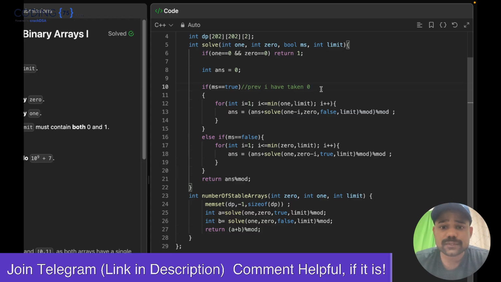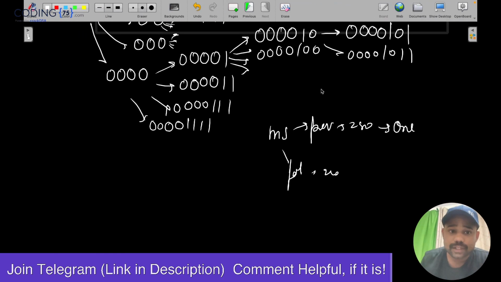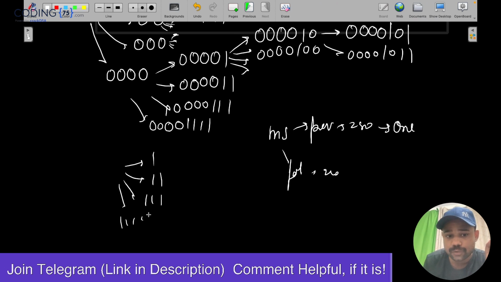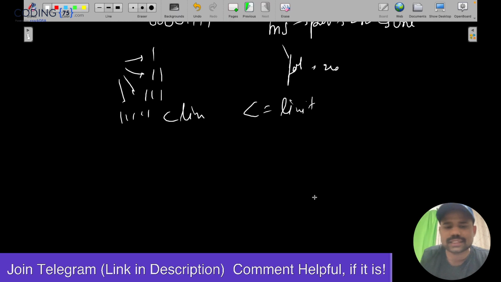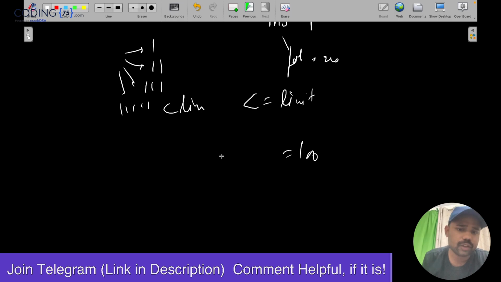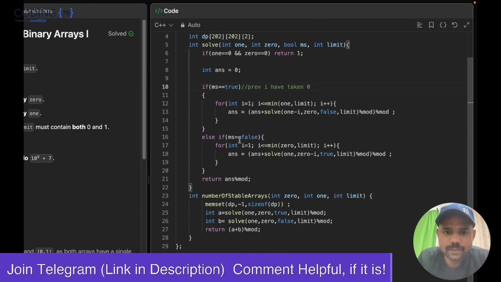And how many ones we can take? We can take 1 one, 2 ones, 3 ones, 4 ones, up to the limit. We can take ones less than or equal to the limit, or less than or equal to how many ones we have. Let's say the limit is 100, but we have only 5 ones. So we cannot take 100 ones, right? So what we will do? We will run a loop from 1 till the minimum of ones and limit. Whichever is smaller, we can take that many ones.